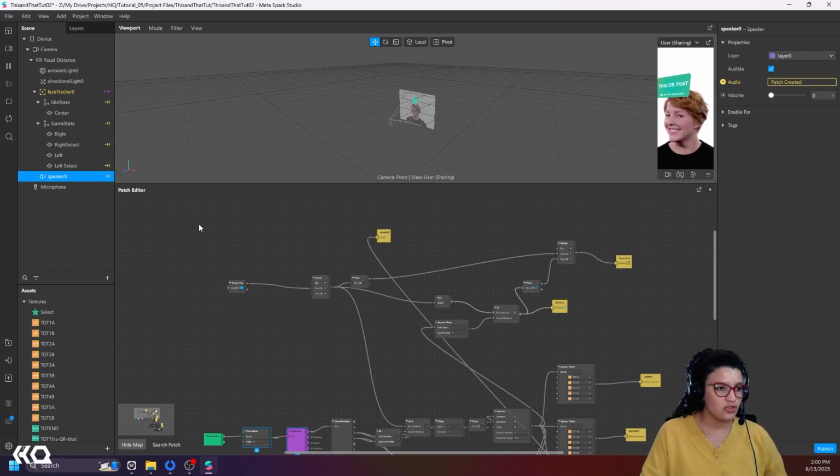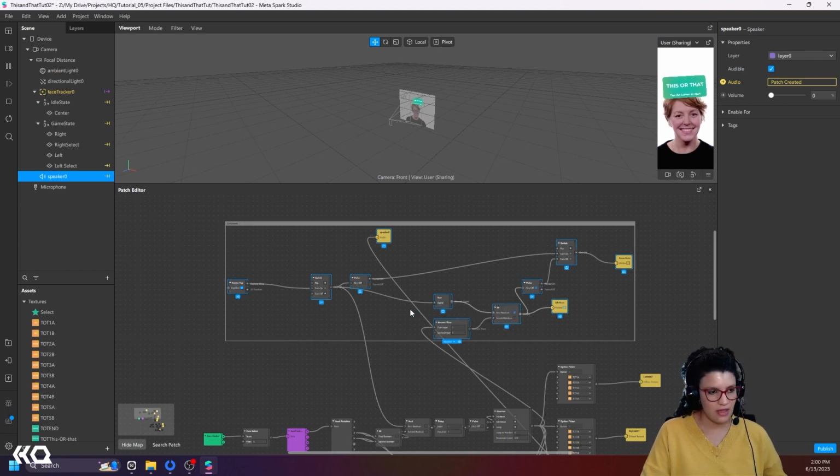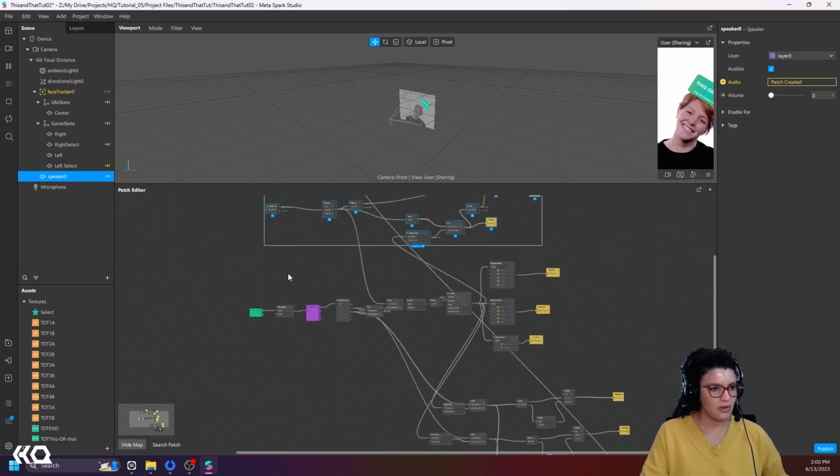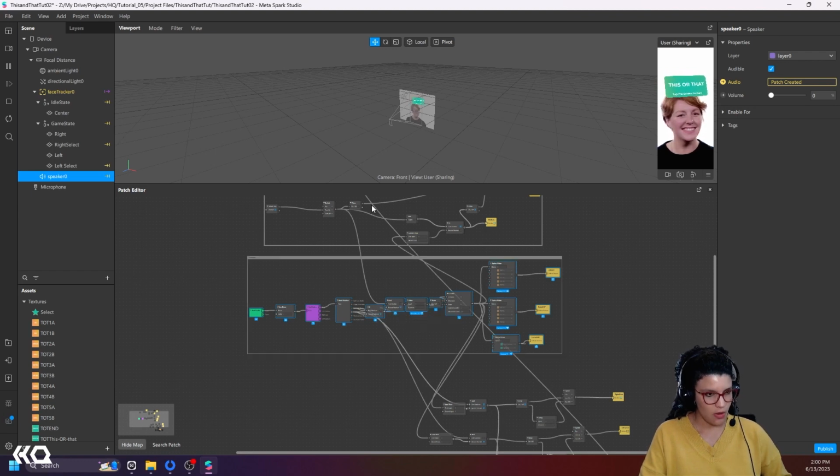Another thing that is super useful is commenting around. So you can select all your objects like this, and you can do two things. You can either right click and say comment around, and it creates this comment group, or you can do the exact same thing. I'm going to do this on this other group. I can just select, and if you see here, it says the shortcut, which is Meta, meaning Windows, or Command, Alt, C. So if I do Command Alt C, I have my other comment group.